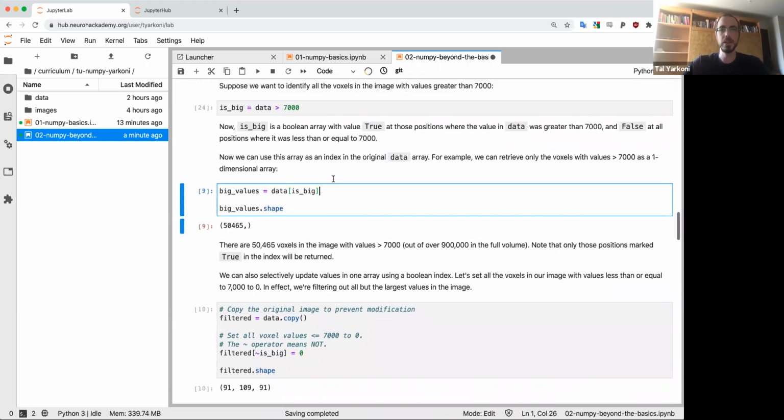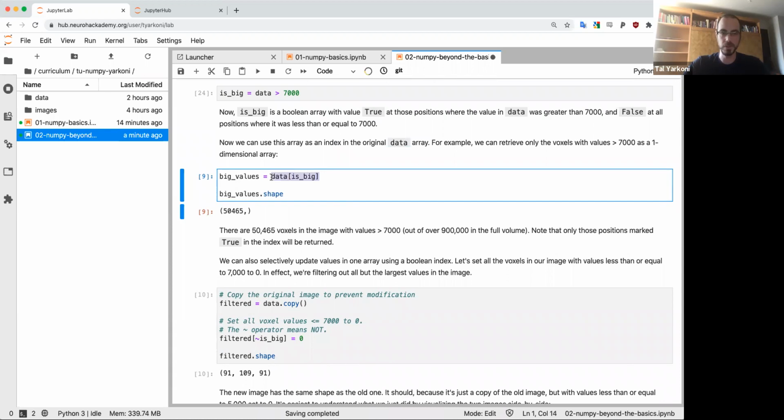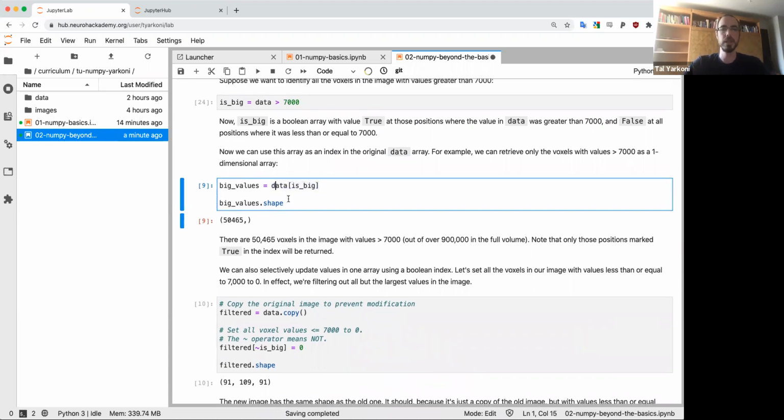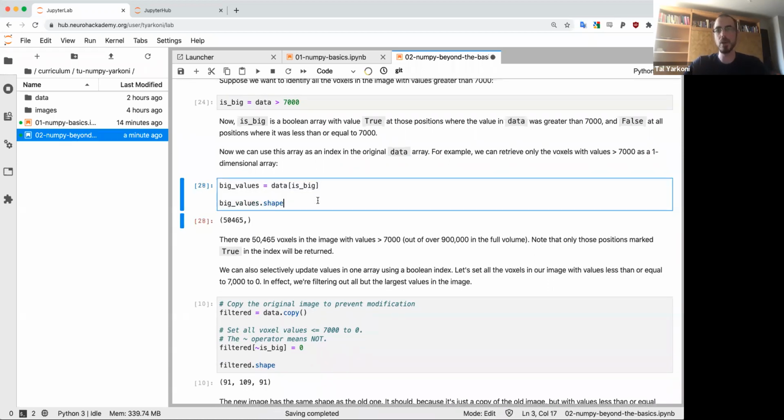Now we can use that Boolean array to index the original data array. You can see this construction over here where we're just passing isBig as the index to the original data array. And that will succeed, so you don't get any error. But if you look at the shape, interestingly, it is not the same shape. So what's happening here? When we pass this logical index, at every element, if the value is true, it's going to be returned. If it's false, it's not going to be returned. But it is returned as a single one-dimensional array.